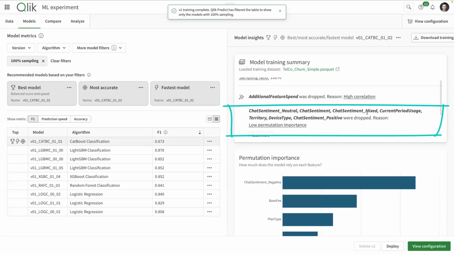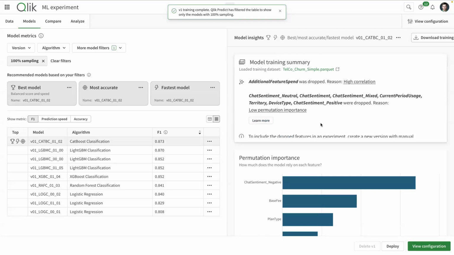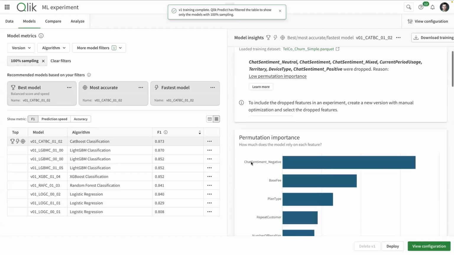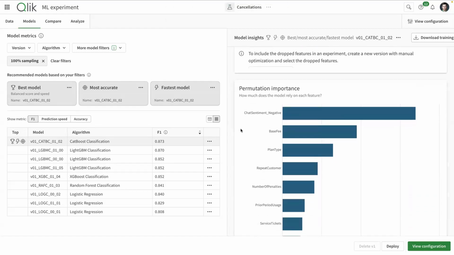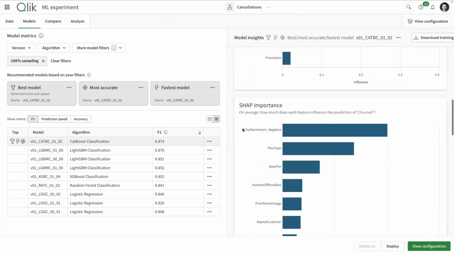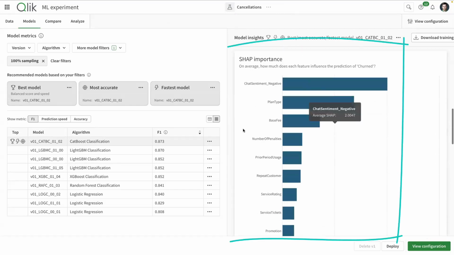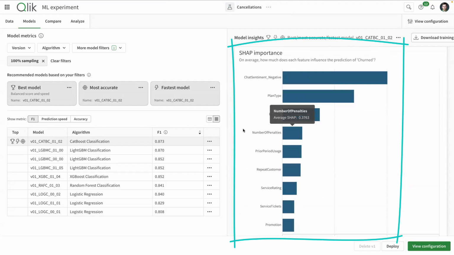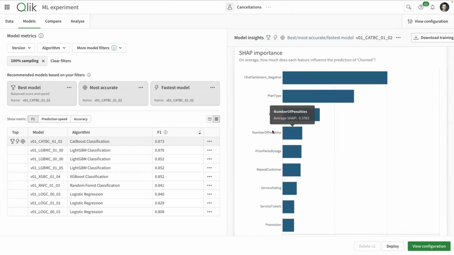Similarly, we've got a lot of these features that have been removed for low permutation. They had very little influence, so we can remove them. That's so cool that it automatically made all those changes for you. Yeah, and similarly, we can see the percentage importance and the SHAP importance, which should look familiar because this is the data that we just had within our application.